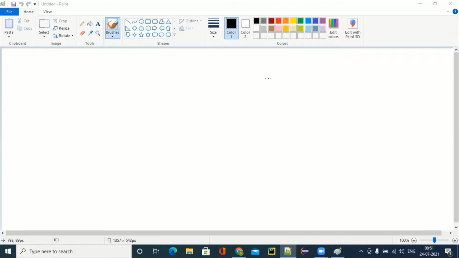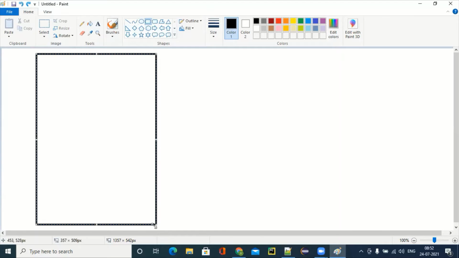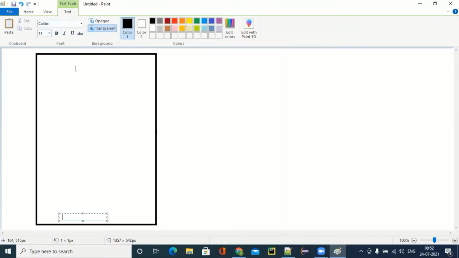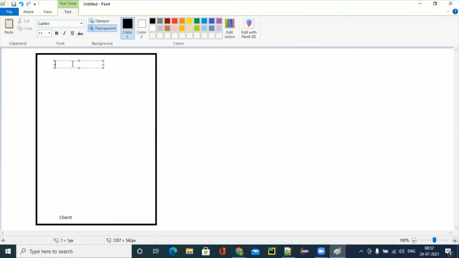Hi friends, welcome. In this session, I'm going to discuss WebDriver architecture. So what is happening internally when we run our scripts? We have two components. One is client. In the client machine, we are writing our scripts.